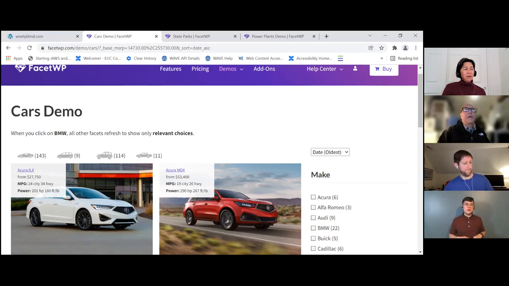Left paren 11, right paren, checkbox not checked. Okay, let me see if I should check. Should I check? Let me check some of these. Let me see if the checks work.